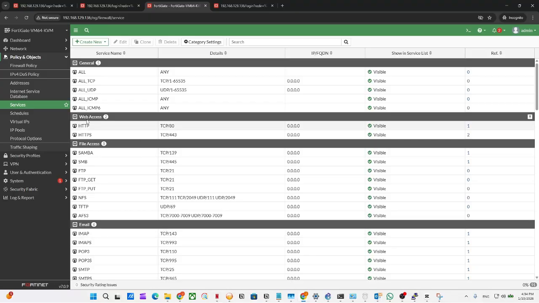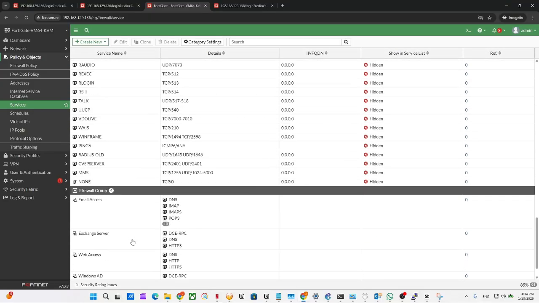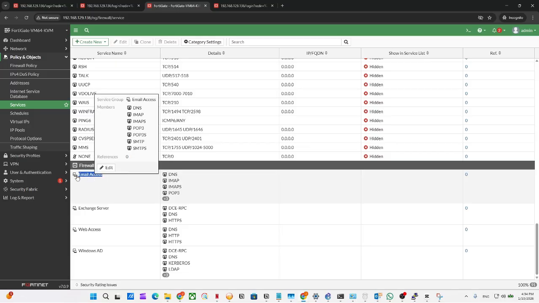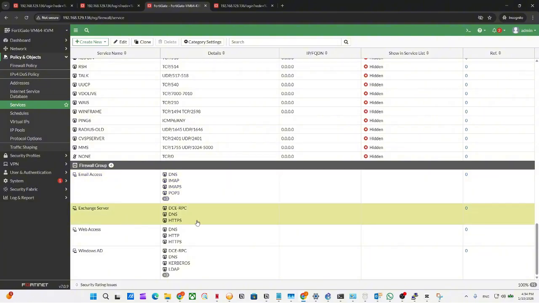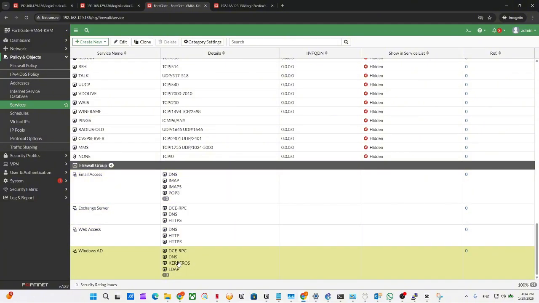Also, you don't have to select them manually, one by one. You can also choose groups here, firewall groups. For example, if you choose email access service, it includes all the protocols that you need to enable to access email, to make email work in your internal network. Here, Exchange service, web access, DNS, HTTP, HTTPS, Active Directory.